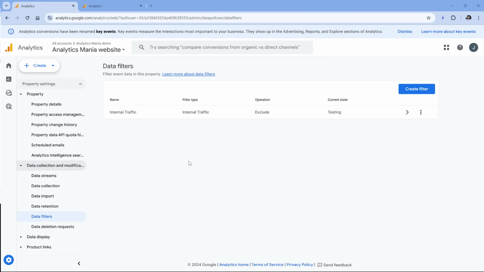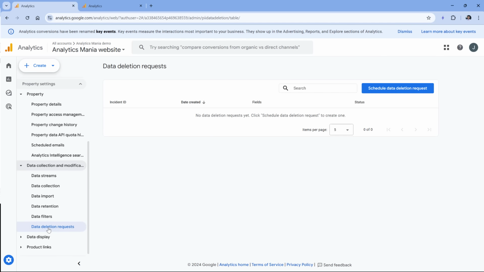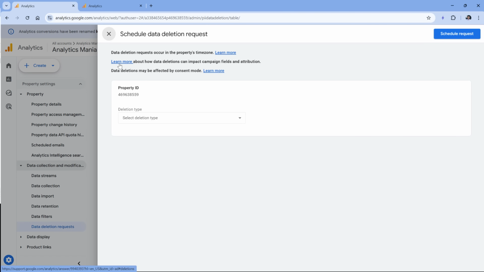And then if some data is incorrect and you want to delete it, you can use data deletion requests. You can learn more about them by clicking the button here, and then there are several links that will lead you to a documentation. Even though there are some limitations, it still might be useful in some situations.